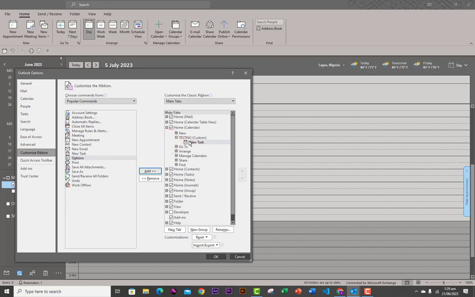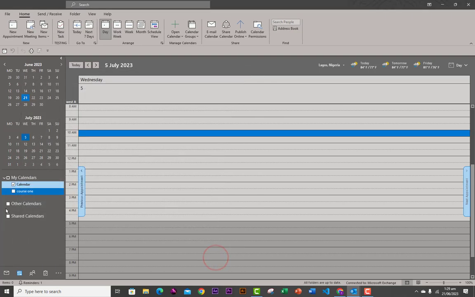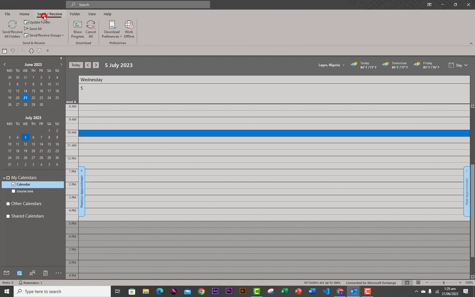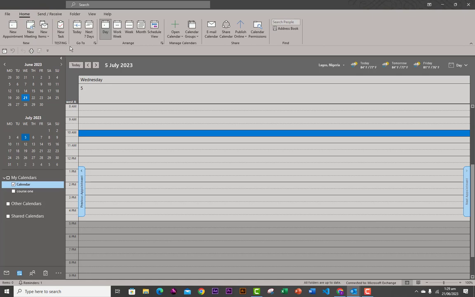So that is how you can add, and if you go to home under calendar, you are going to see testing and new task. So let's just check that. If I click on OK, this is my calendar. If I go to home now, where is testing? I'm supposed to have testing under the home tab in calendar. Okay, look at it right here. So I have my testing here. You can see new task. So I just added this.